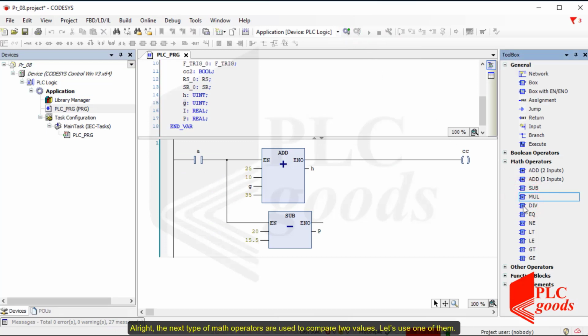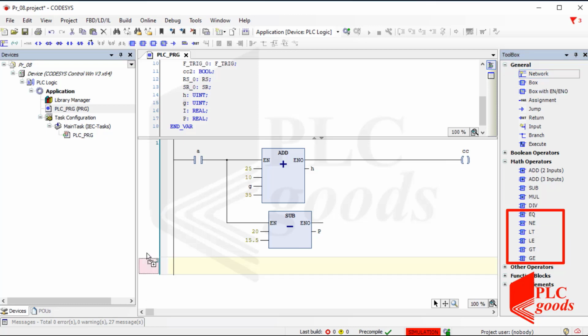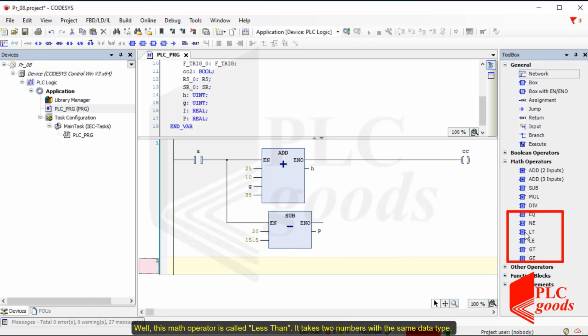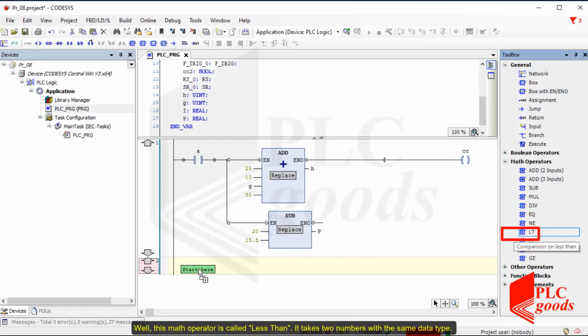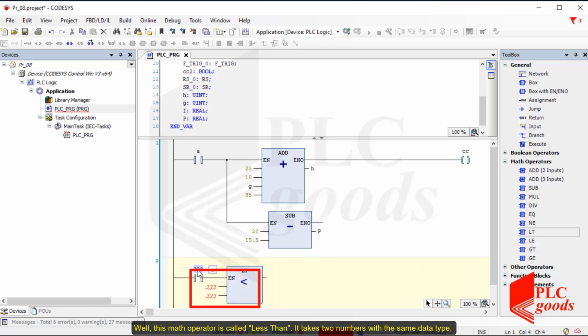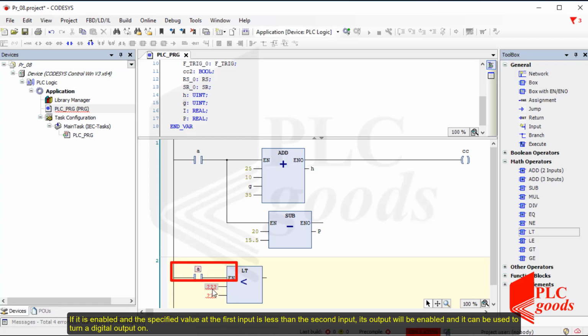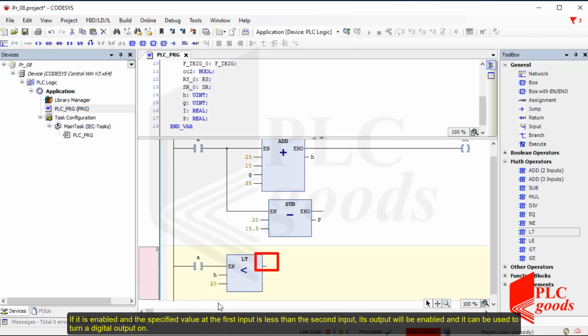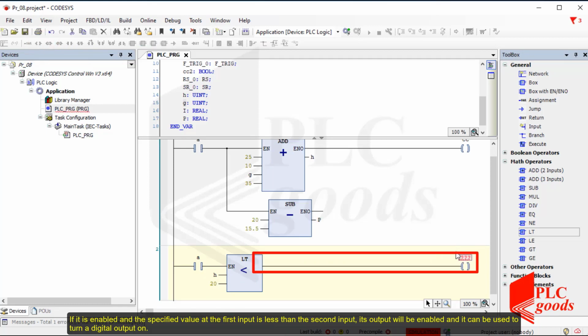Alright, the next type of math operators are used to compare two values. Let's use one of them. Well, this math operator is called less than. It takes two numbers with the same data type. If it is enabled and the specified value at the first input is less than the second input, its output will be enabled and it can be used to turn a digital output on.